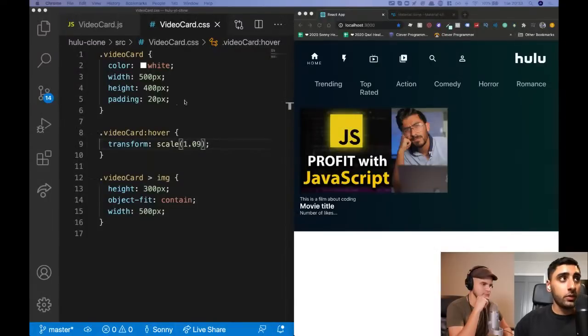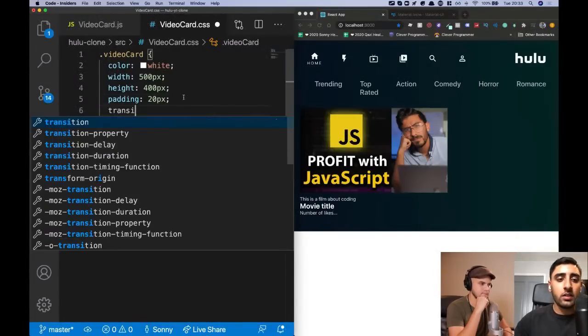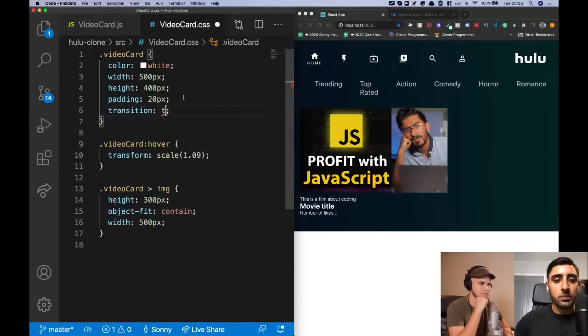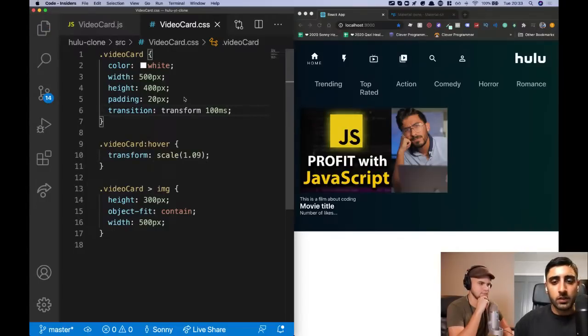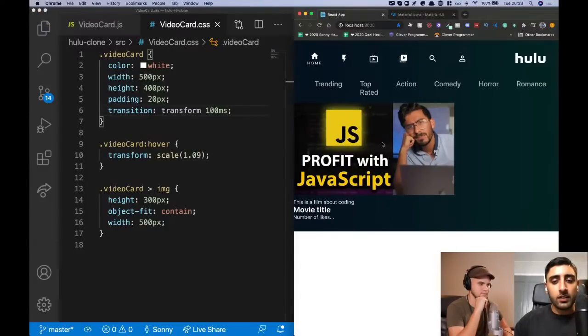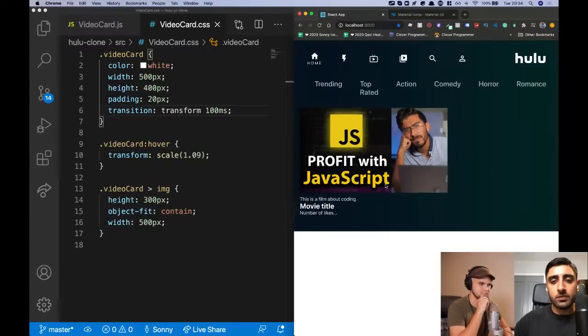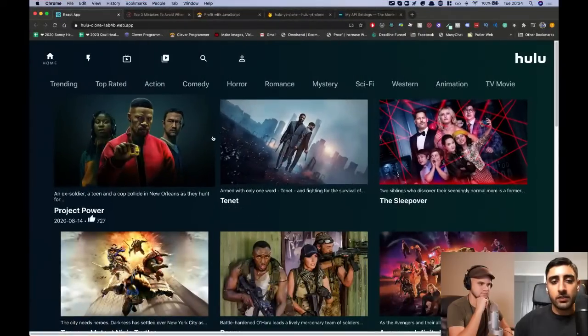So how do we get it smooth and silky? We say transition, and we say transform. So make the transform 100 milliseconds. And if I don't pass in an ease-in, ease-out or something, by default, I think it does ease in, right? So if I go ahead and do that, hey, look at that. Beautiful. Really clean, right?